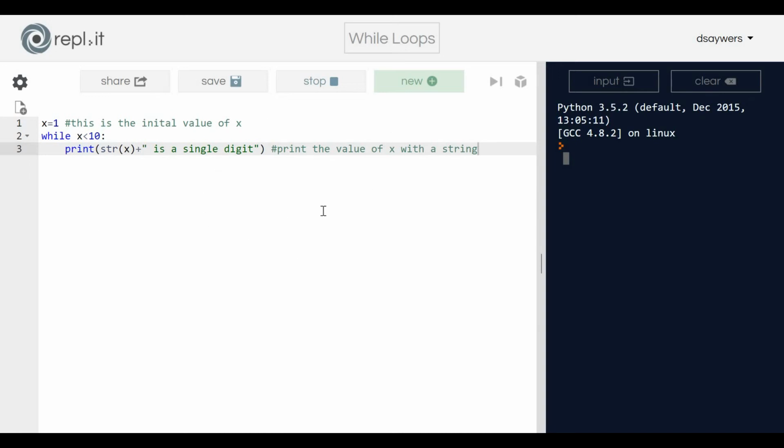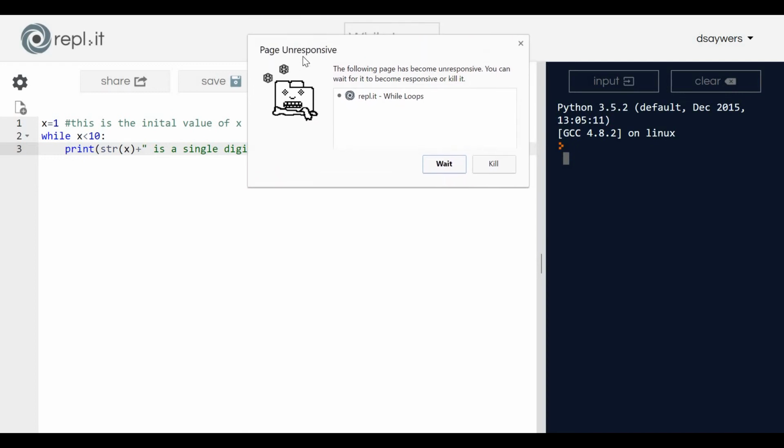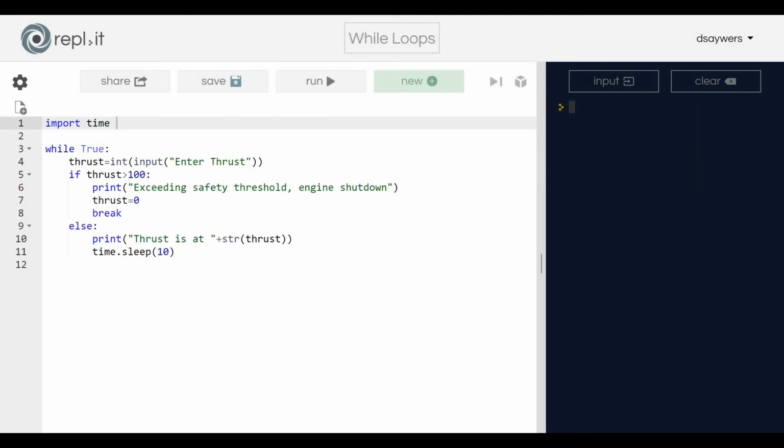So let's look at an example where an infinite loop can be used more appropriately, which is usually where you're not actually printing a value each time. Like, look, this says my page is unresponsive, and I'm going to go ahead and kill it. And I'll come back in just a second after I get my web browser back up and running, because I just killed it with an infinite loop. Not surprising there. So this is an infinite loop example that's actually kind of useful.